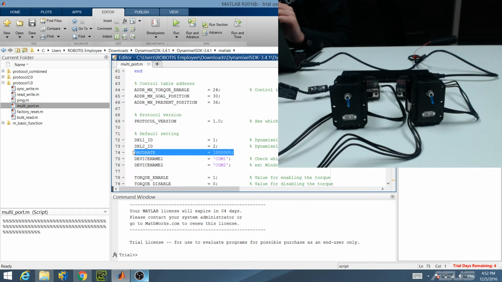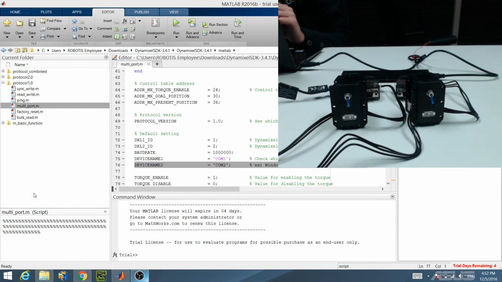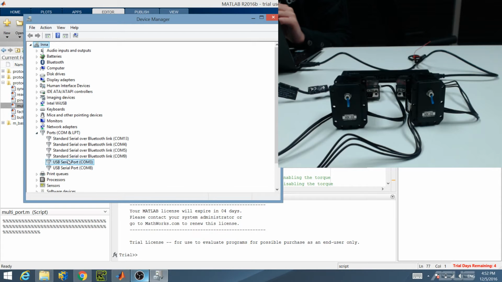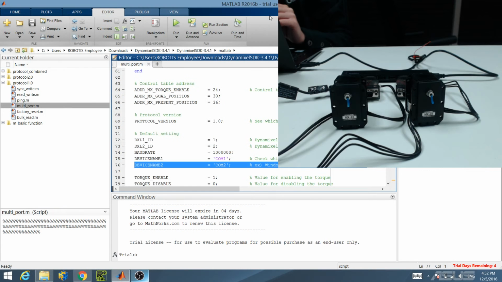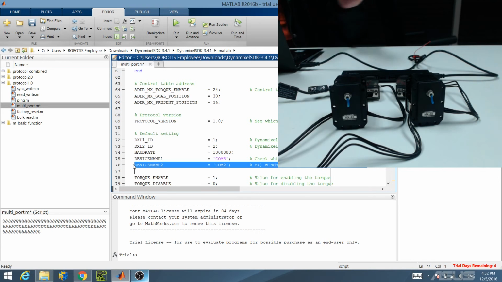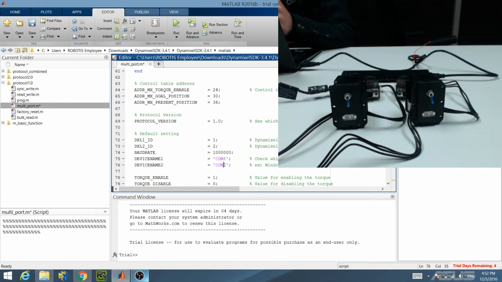To check the USB to DYNAMIXEL's COM port numbers, go to Windows Device Manager, expand the ports, COM, and LPT tree, and search for USB serial port. As you can see, the USB to DYNAMIXEL's COM port numbers are 3 and 8. Go back to the source code and change the value of device name 1 to COM8 and device name 2 to COM3.